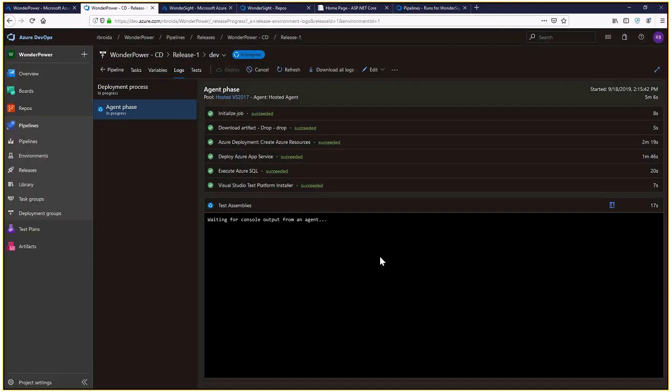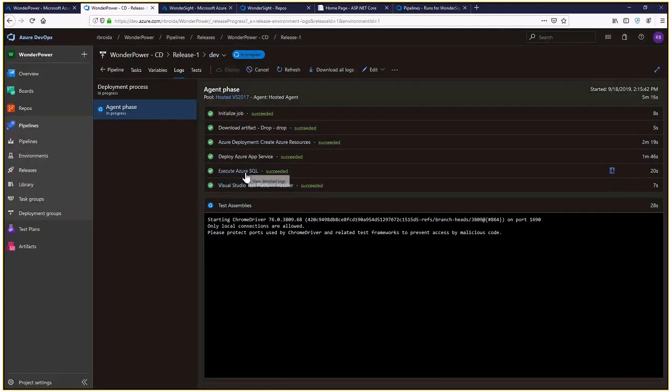If I click here, I'll get details about what's actually going on. And we can see that it's actually finished deploying the application into Azure, and it's finished setting up the database in Azure SQL. It's now running that integration test that I mentioned, which uses the Chrome driver, which takes a little bit longer to set up. But we're almost done here.